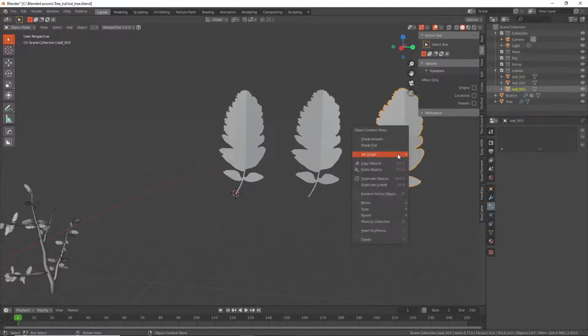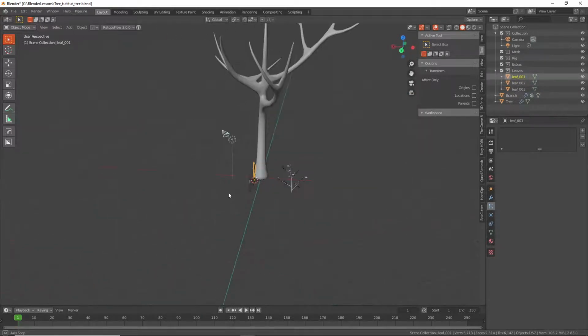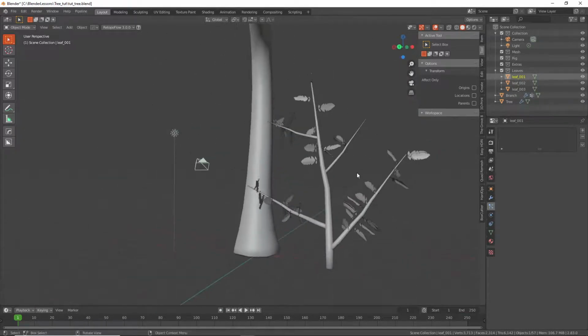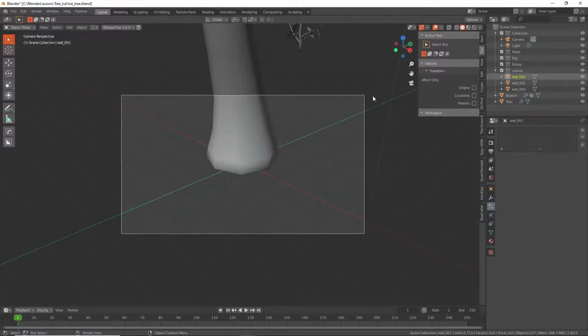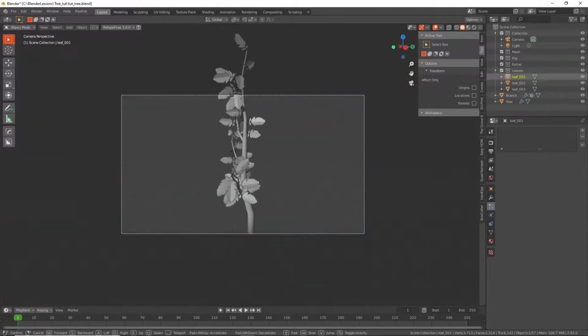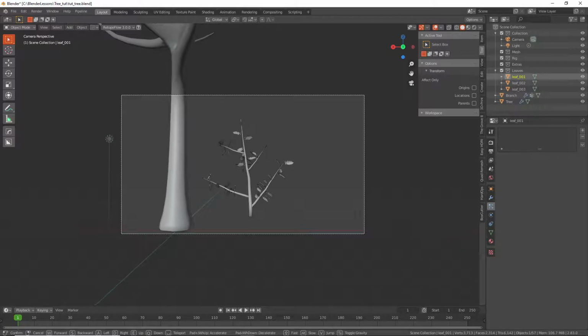And then one other thing I want to do is shade smooth. Okay, so now we have our leaves on our cluster. They should be populating a little bit better. We're going to move our camera so we get a good shot of this, because we're going to bake through. We're going to use this to bake a plane for a leaf cluster.